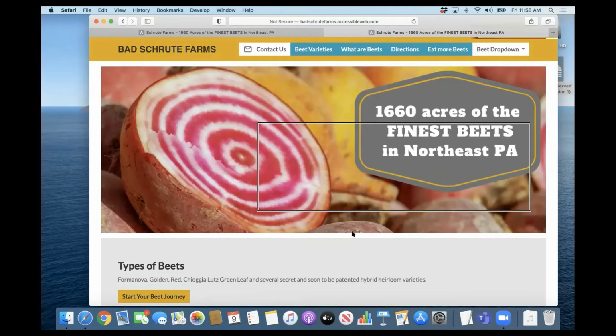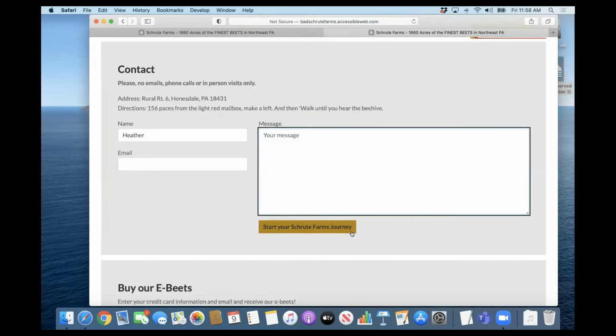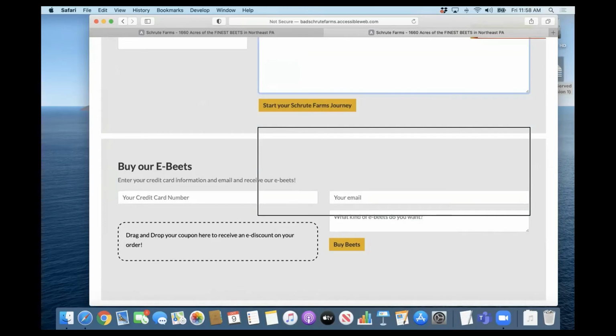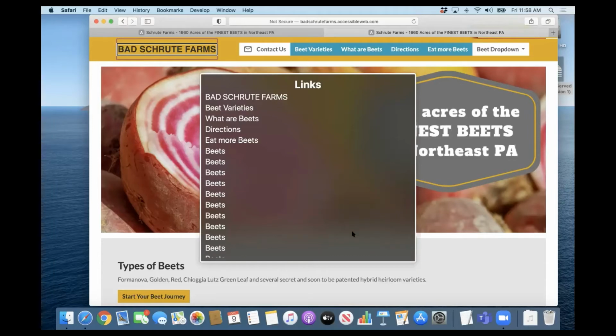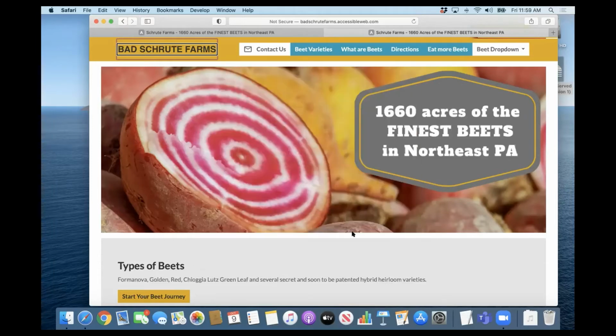All right, so I'm trying to enter text in your message. I'm not getting any feedback, so I don't know. Link, bad. You are currently on a text element. Okay, I have no idea what Bad Shrewd Farms is. You're back up at the heading. So I'm back up at the top.